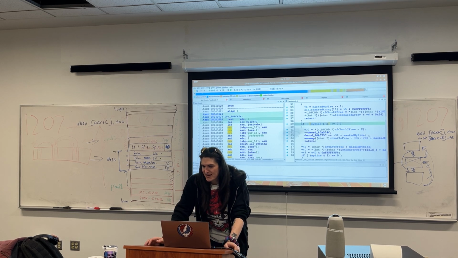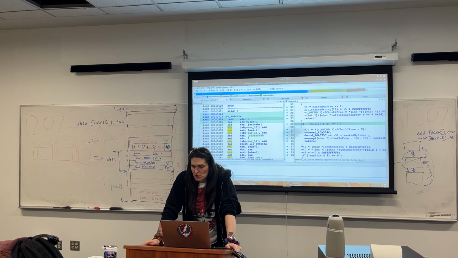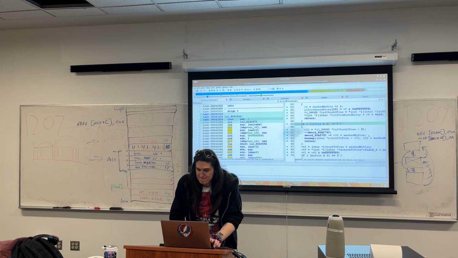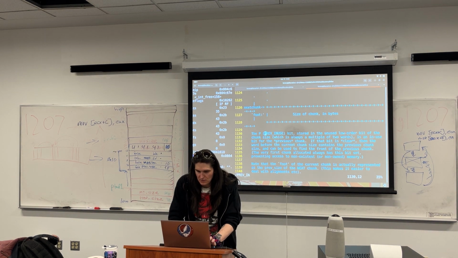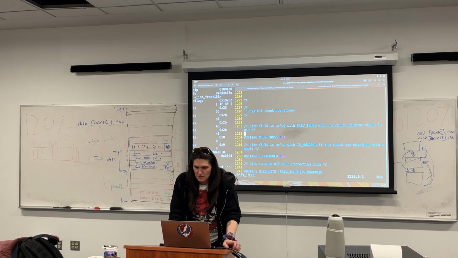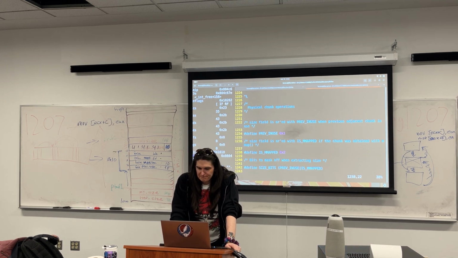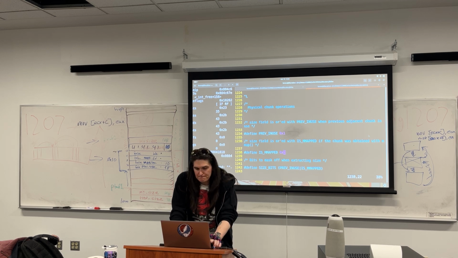So what's my size and 2? We're checking a bit in the size. There's a number of flags. 1 is in use, we know that, right? There's also 2 and 3. Ah, there we go, 2 is M mapped, okay?